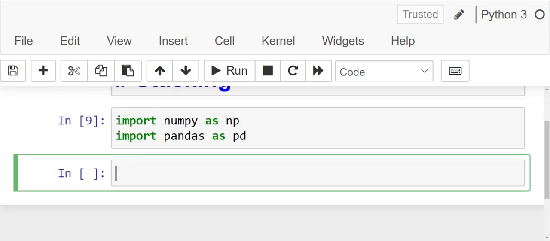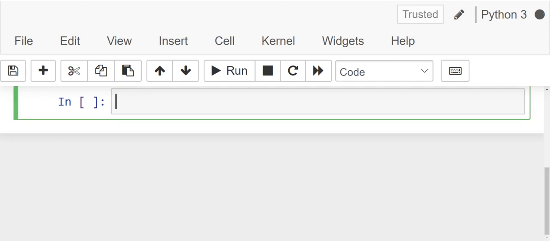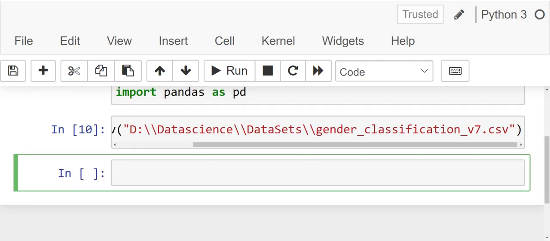Now we will import our dataset. For this, I have taken the dataset on gender classification from the Kaggle website. I will provide the link for the same in the description below. Let's import our dataset. df is equal to pd dot read_csv. Now let's run this. Let's look at the head of our dataset. df dot head.